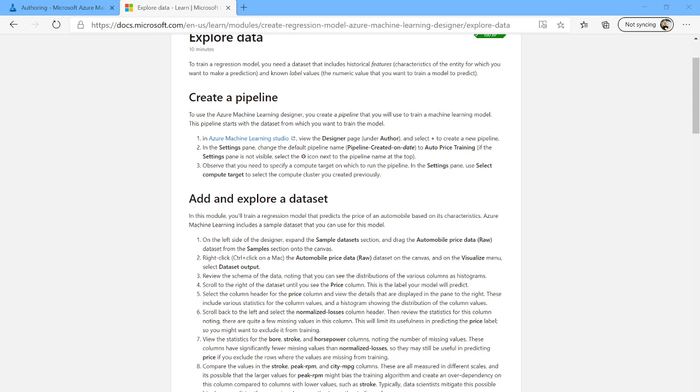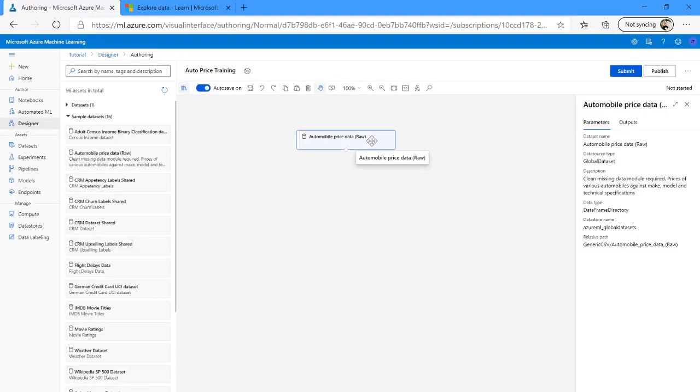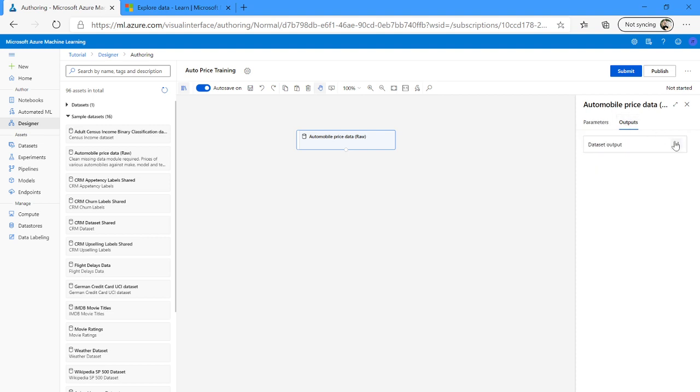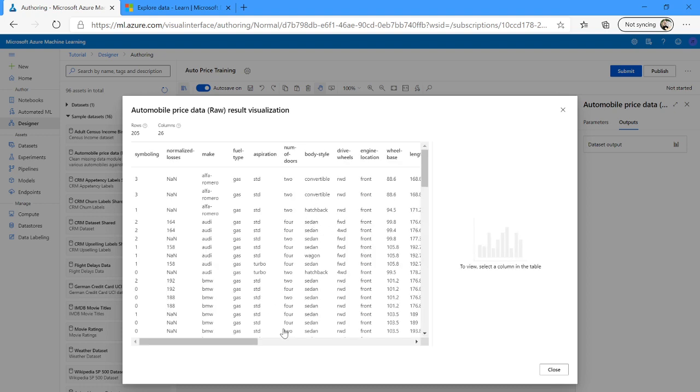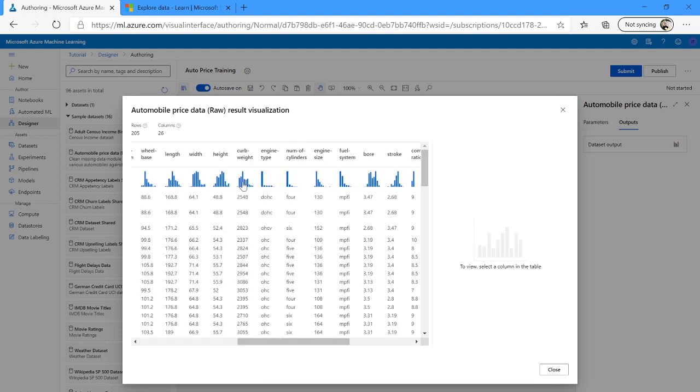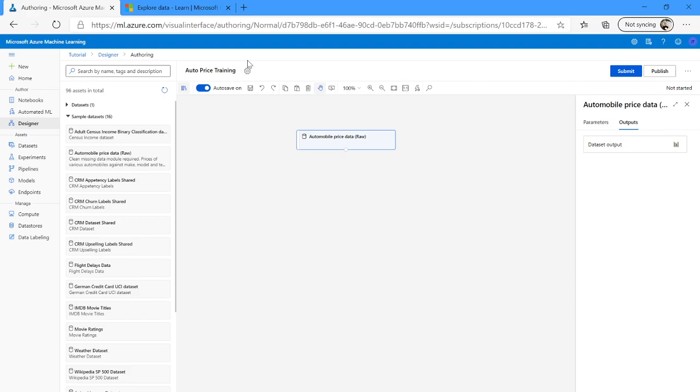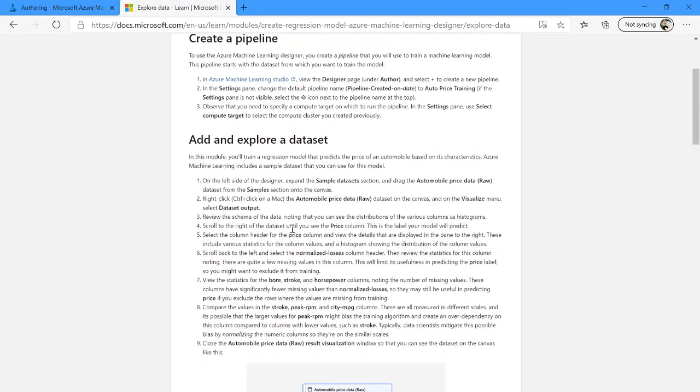So what I'm going to be doing is going to click on the visualize to see the dataset output. So I click on here. There is an output tab here, and the visualize is this little thingy here. It's going to show us the data, and we can see the distribution of the data over here and the actual data over here. It's a nice summary of the data. Let's see what the next step is.